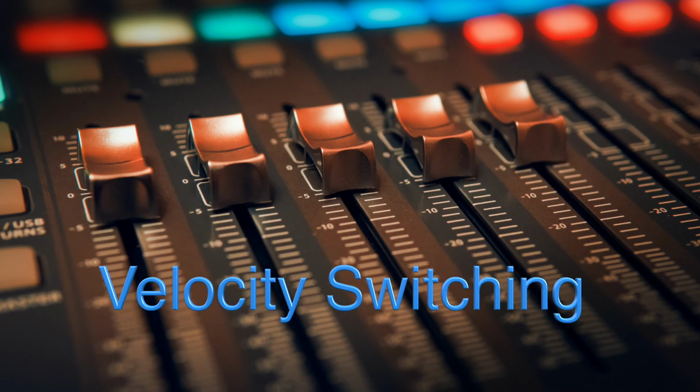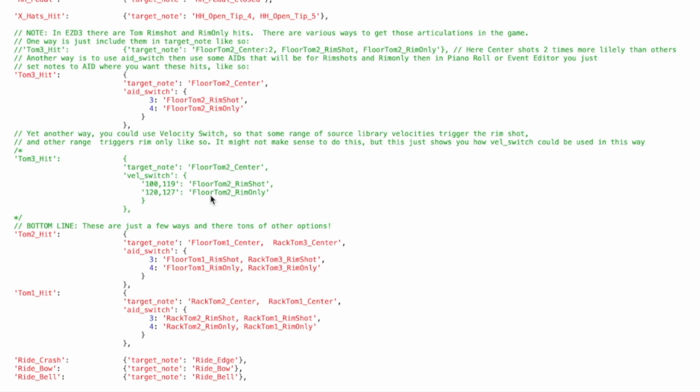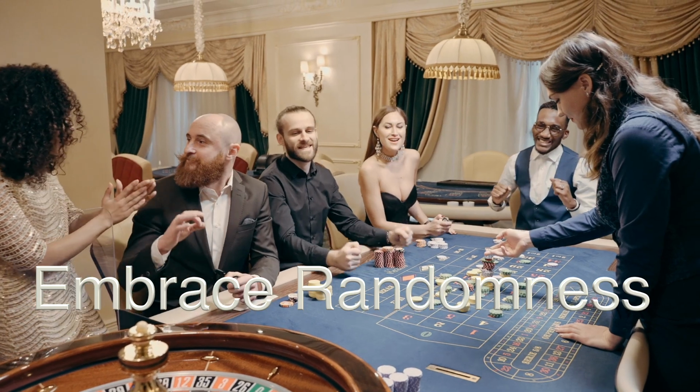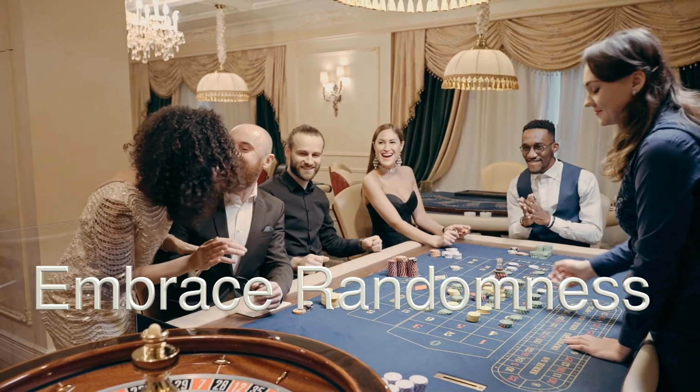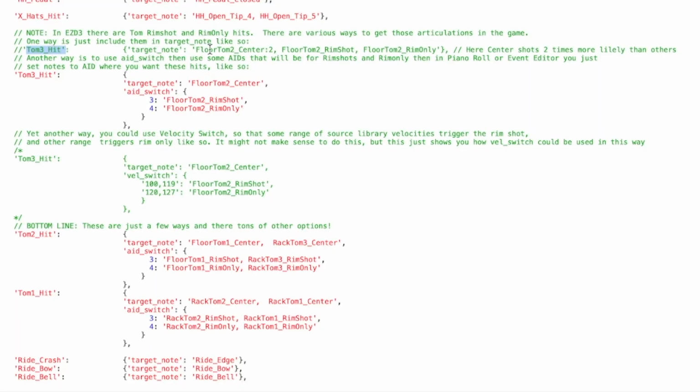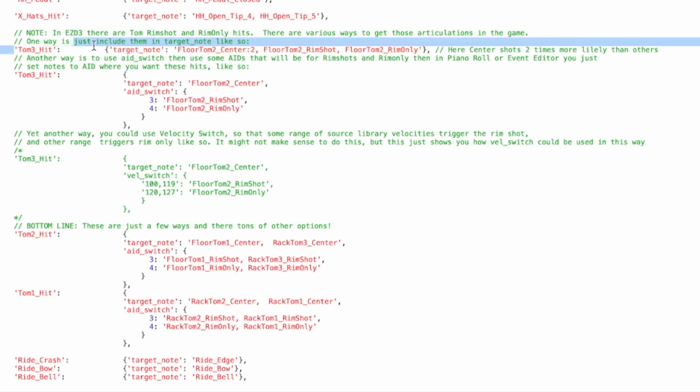Another way is you could use velocity switching. So let's say you wanted to have higher velocities be the rim shot and rim only. That's how you would do that. And another way is just to have one Get Good Drums hit mapped to all the possible EZDrummer hits. So tom 3 hit randomly we map to either a tom center, a rim shot, or a rim only. And you can use likelihoods of occurrence. So if you want the tom center hits to be 2 times more likely, let me uncomment this so it's more visible. So that's what that kind of mapping would look like. And when we get into the test, I'll show you how all these work.